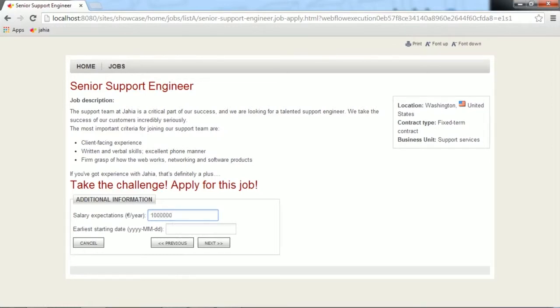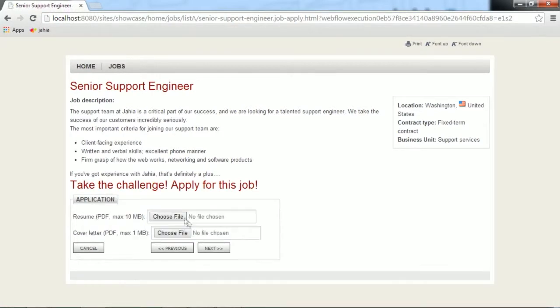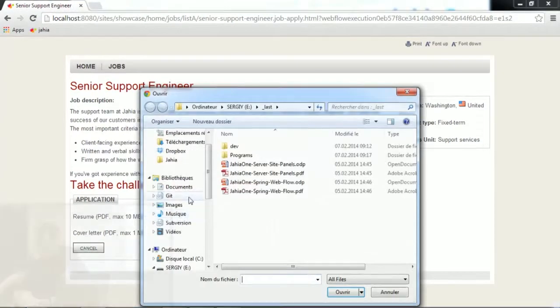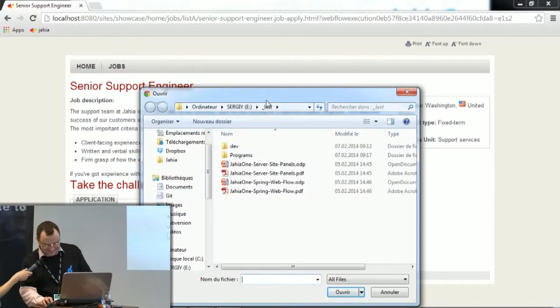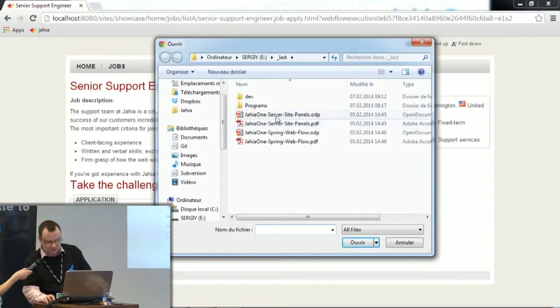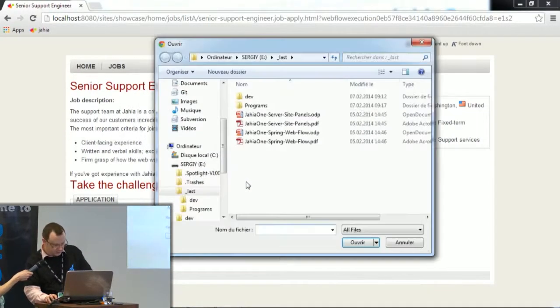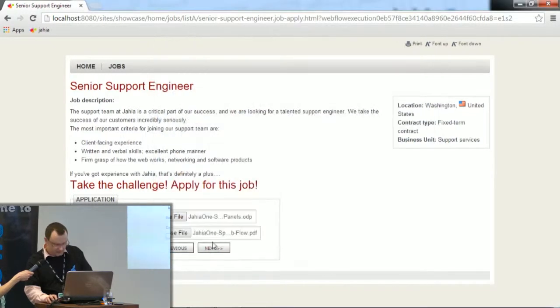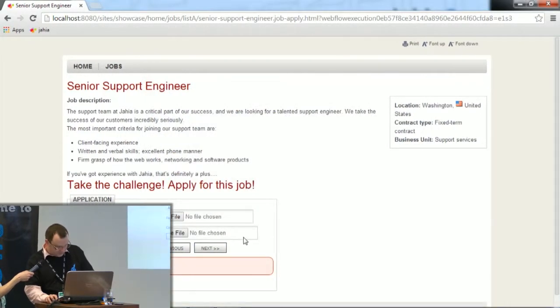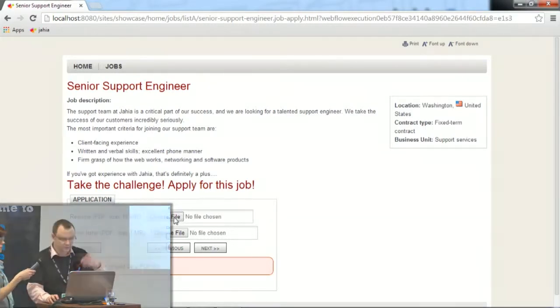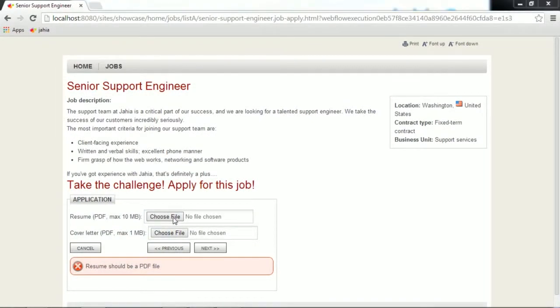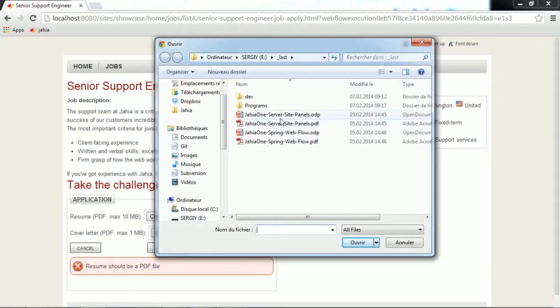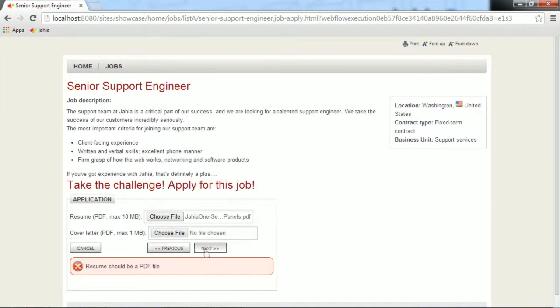The second screen is just some additional questions. On this step, you can choose the application itself, maybe some cover letter. It's also using the validation for the MIME type of the file, so you can define that this file should be a PDF or so on. It's just an example of how simple the validation implementation is. I can show you after.